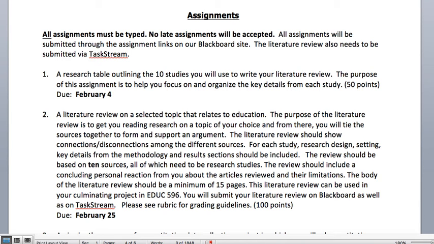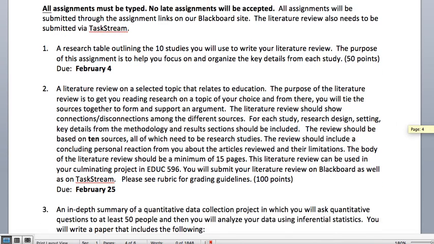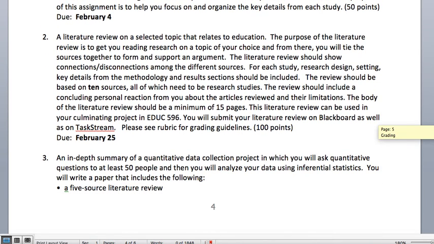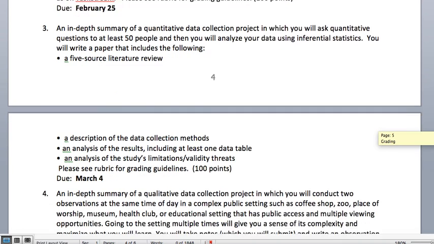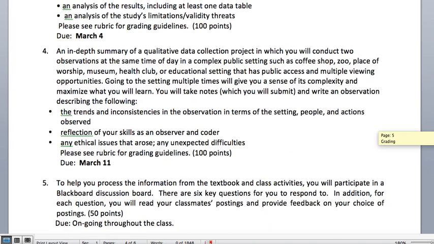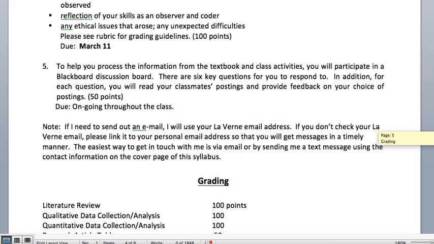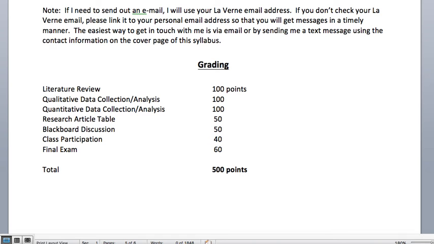Your lit review also needs to be uploaded on TaskStream, as that's the key assessment from this class. And you should all be familiar with TaskStream. I will put up information about how to enroll in the master's on TaskStream if you haven't already done that. So those are all listed with the due dates and the points. And there you can see the grade distribution.